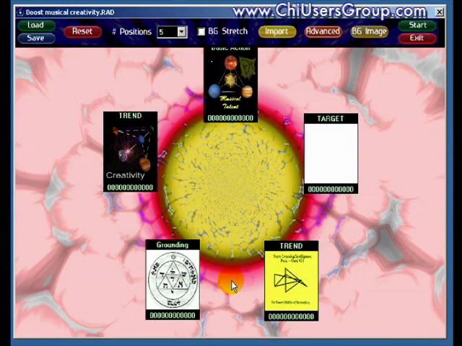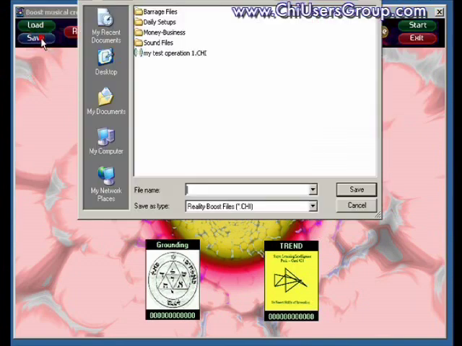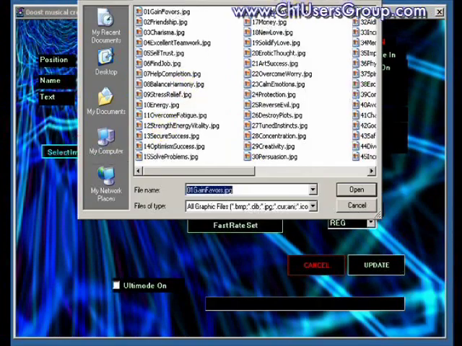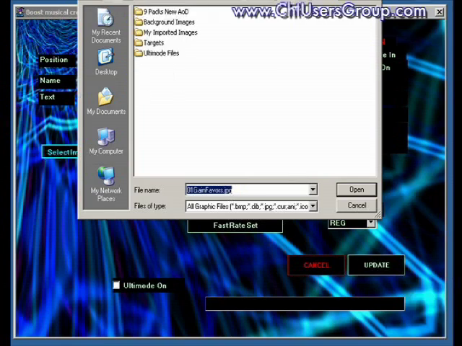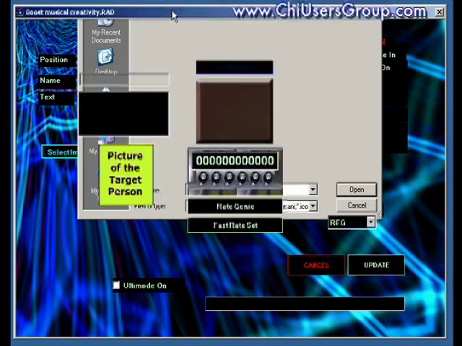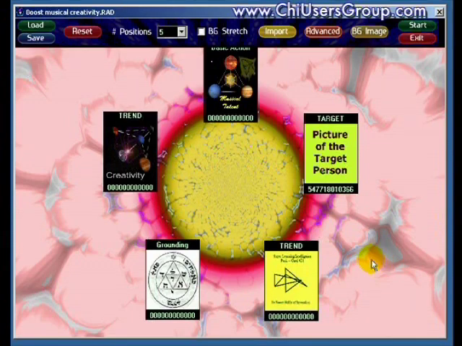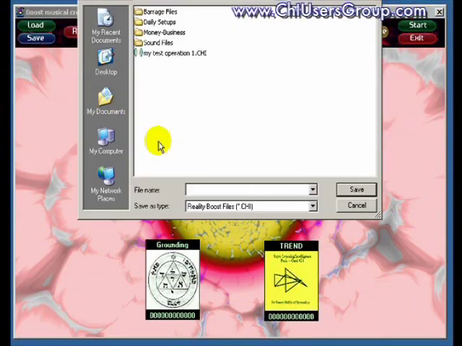This operation will then be imported, and from here you're going to want to save it again, and it will be saved in the new program in the new format. That's a .chi file. And as usual, you're going to want to set all the parameters for each position, as well as the operation-wide parameters, including selecting an image of the target person, the name of the position, the description, dialing the rates, etc. Once you have everything the way you want it, you're going to want to save this file. It will save in the new format. Give it a descriptive name, and click the Save button, and it will be saved for later use.